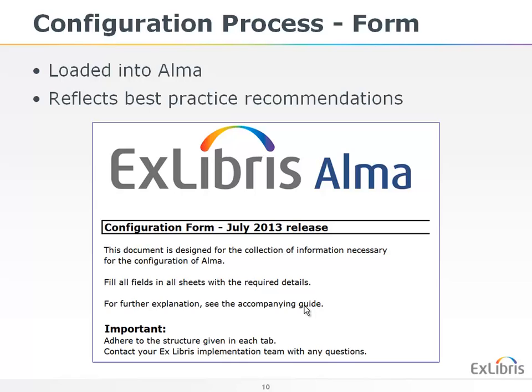Detailed instructions for completing the form are contained in a separate document which you should receive from your Ex Libris team. A copy of the configuration form containing sample data to better illustrate how to complete the form is also included. A separate presentation is dedicated to the configuration form.